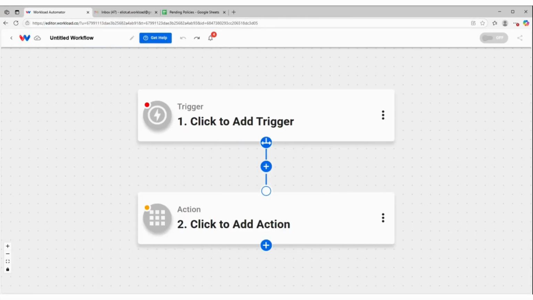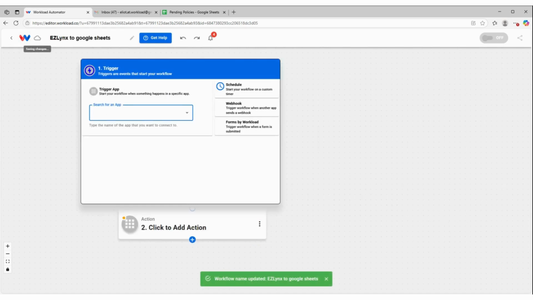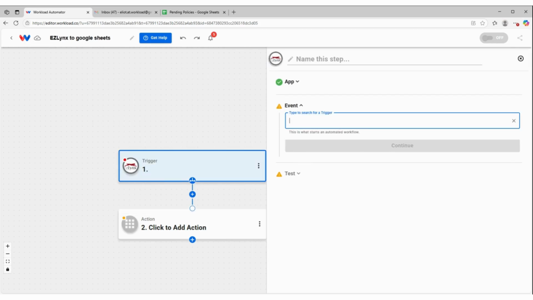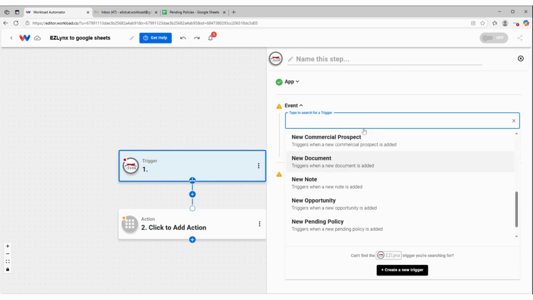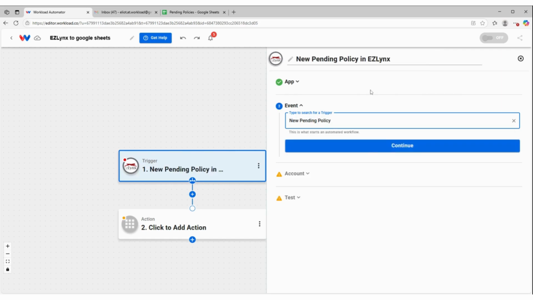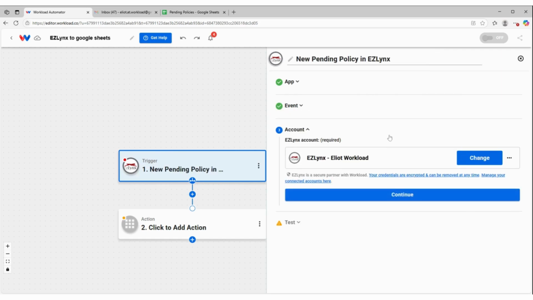So we're going to start here at the Workload editor, and we're going to give our workflow a title. So this is going to be EZLynx to Google Sheets. And we're going to select EZLynx as our triggering app. And the event is going to be a new pending policy. Click continue. Make sure I'm connected to my EZLynx account.